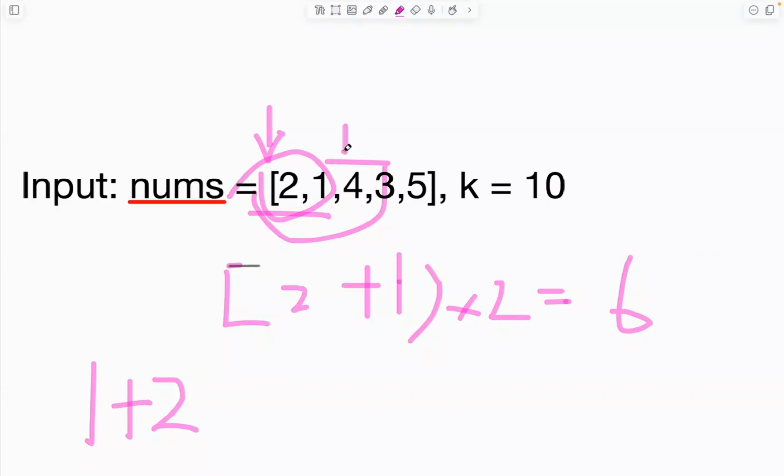So now we actually need to start here, but our code doesn't know that. That's why we need to keep expanding. Okay. Now the code knows the product is greater than k. Now we need to stop it. If the product of the elements in the window is greater than k, we need to remove the first element.